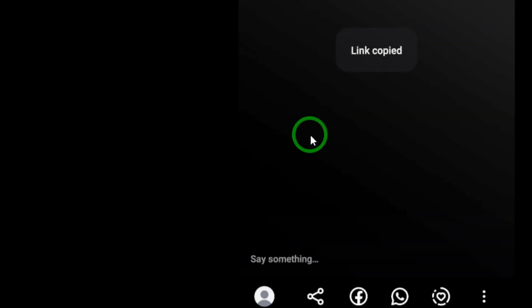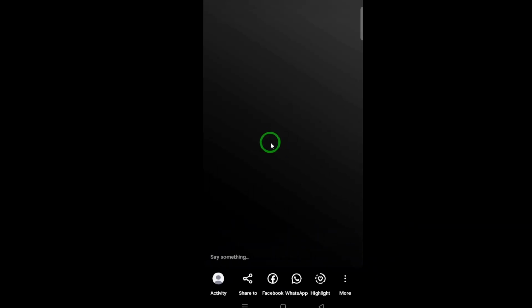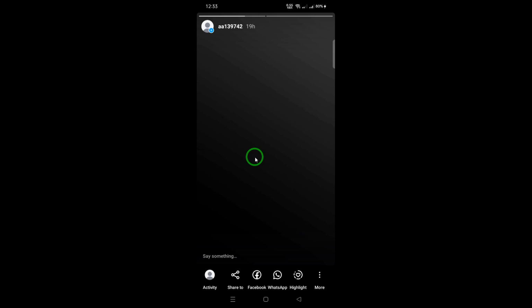This action will instantly copy the link to your story, making it easy for you to share it wherever you like. Whether you want to send it via direct message, post it in another social media platform, or save it for later use, that link is now at your fingertips.